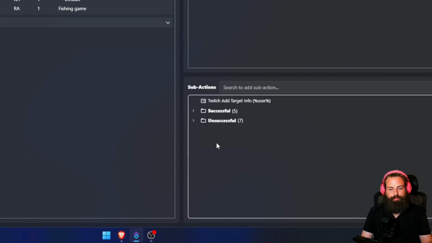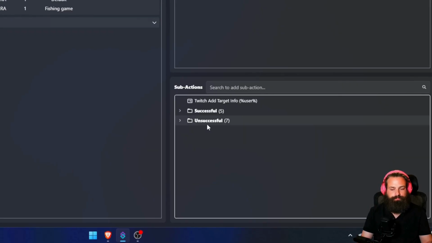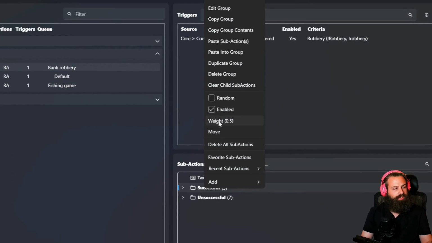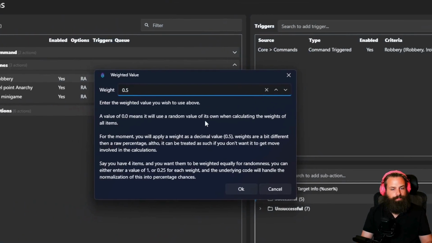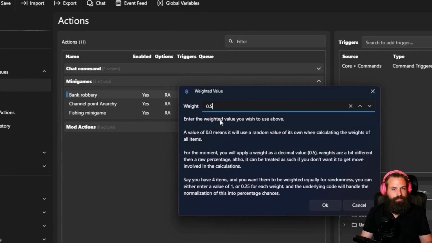So add a group, call it successful, add another group, call it unsuccessful, and then right click the successful group. And as you can see right here, weight, that is the percentage of how many times it will be pulled in the RNG aspects. We will press weight and add 0.5, or as we call it, 50%.